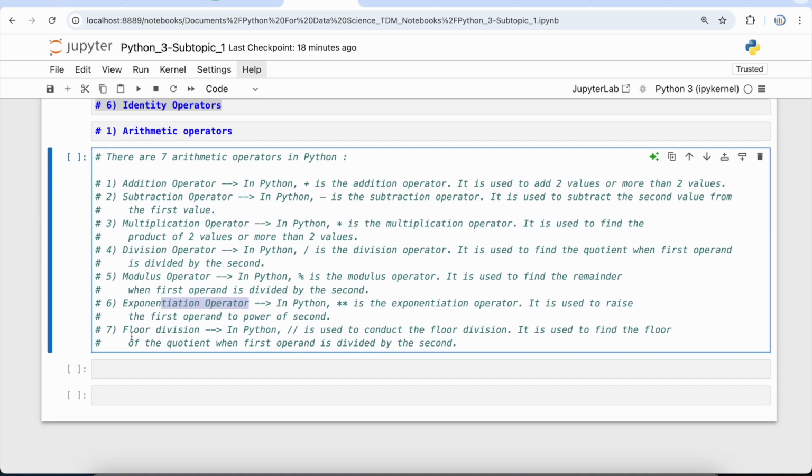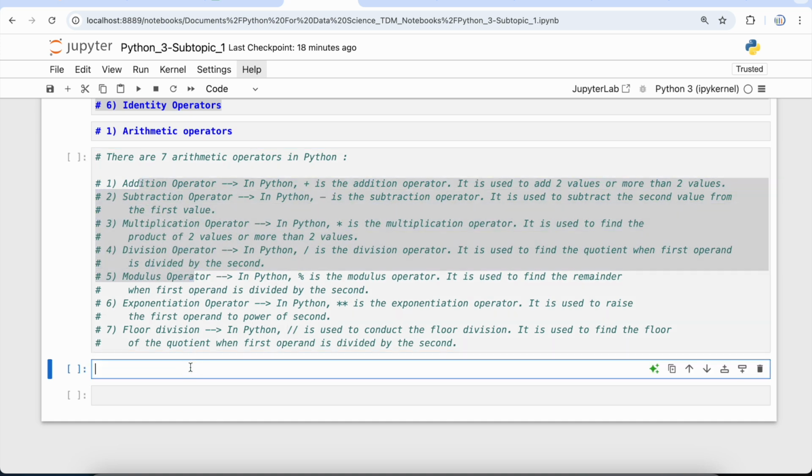The last operator within our arithmetic operators is floor division. So double slash over here is used to conduct the floor division. It is used to find the floor of the quotient when the first operand is divided by the second operand. So let's go and create an example with two variables for each of these 7 arithmetic operators in our next cell, and we are going to print the result also.